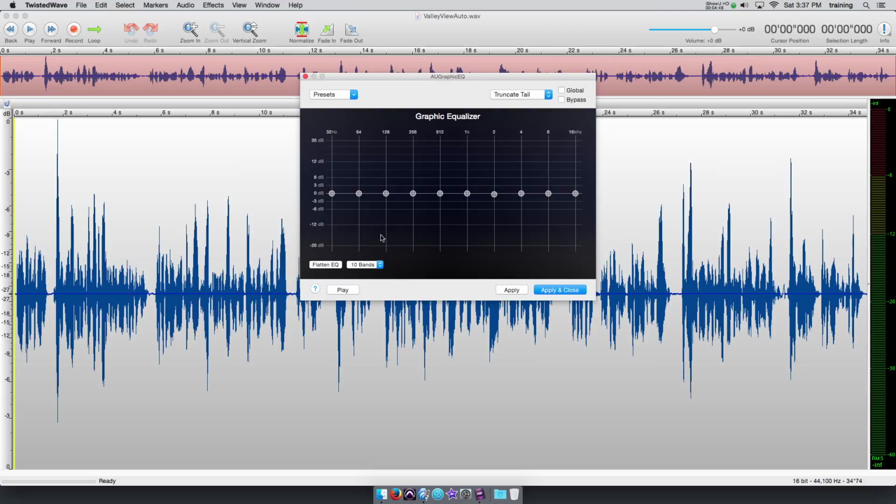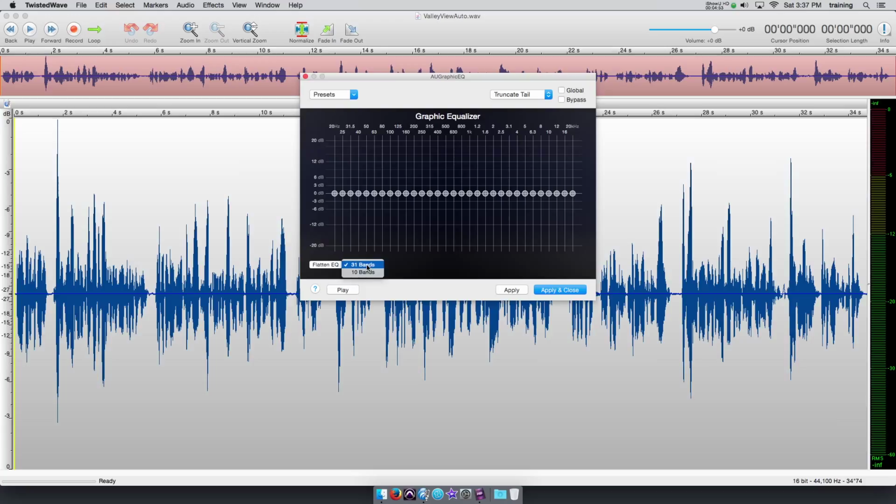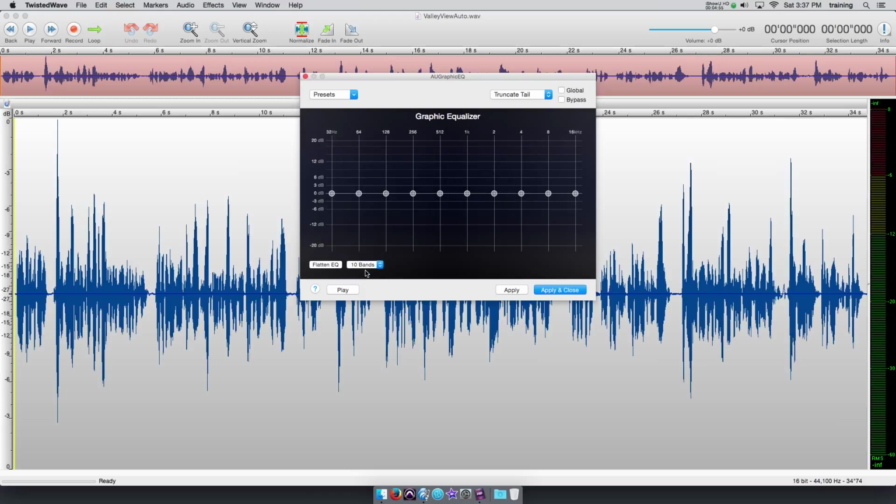We can look at this EQ in a couple different ways, 10 band or 31 band. We'll just go with the 10 band for now. And when you look at an equalizer, there are two basic things that you're looking at. One is a graph of frequencies, usually at the top or at the bottom. And this tells us in the graph where the frequencies we're targeting are.